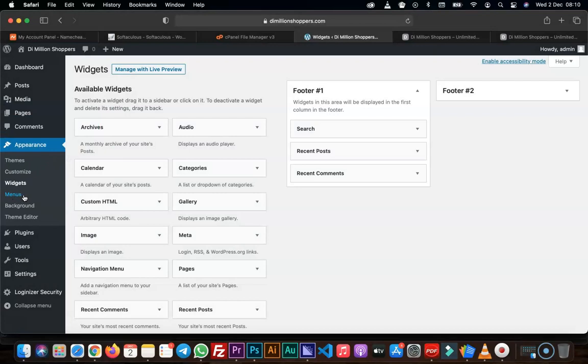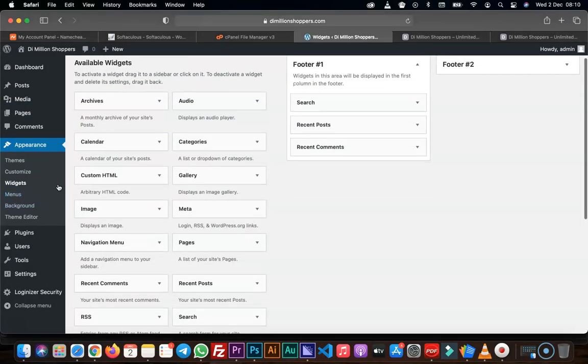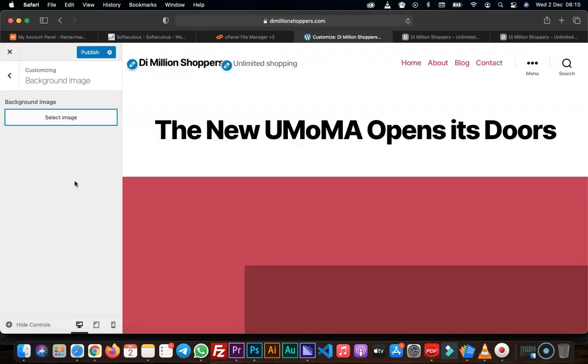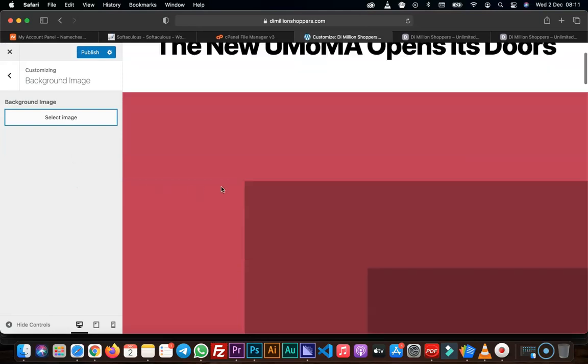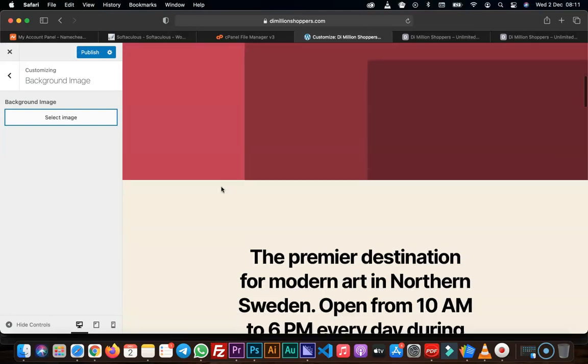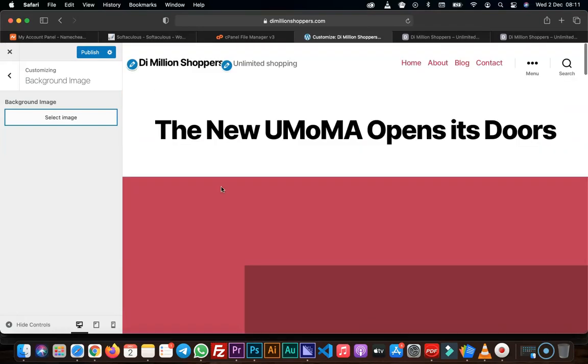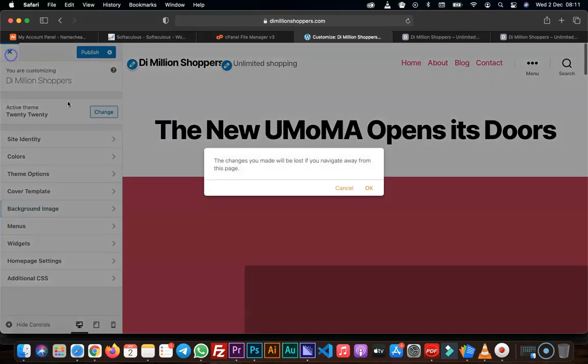You can create a portfolio menu, link it to your portfolio page, and so on and so forth. So the next option here is background. Background is new, actually. You can locate background when you go to customize. So it already took us to the customize section under appearance.